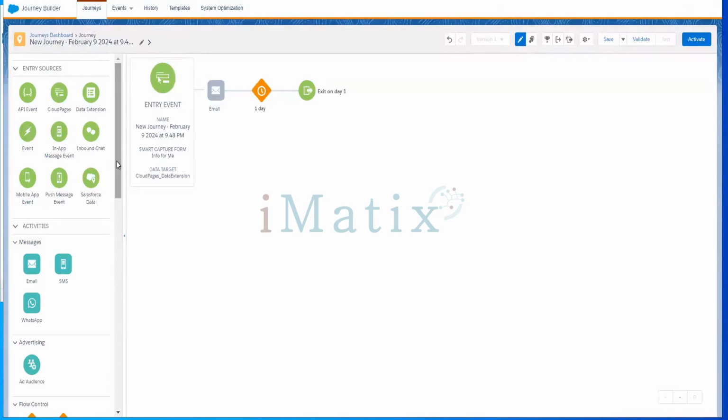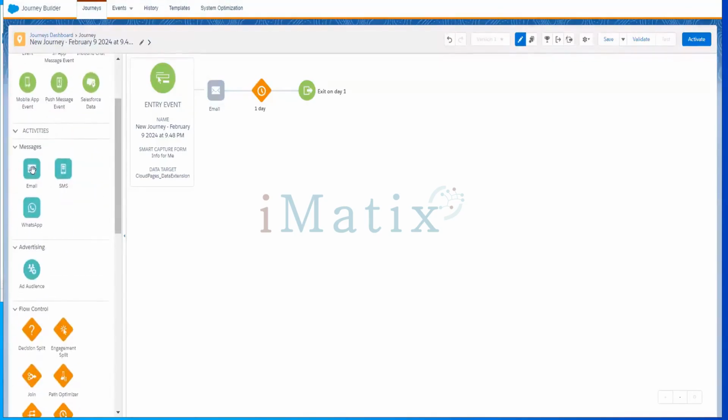Next, we want to become familiar with the message section. There is a main data source. It is Journey Builder. Two things should be there: one is email or SMS. Email or SMS, these are the primary things. And yes, there are other media like WhatsApp also.